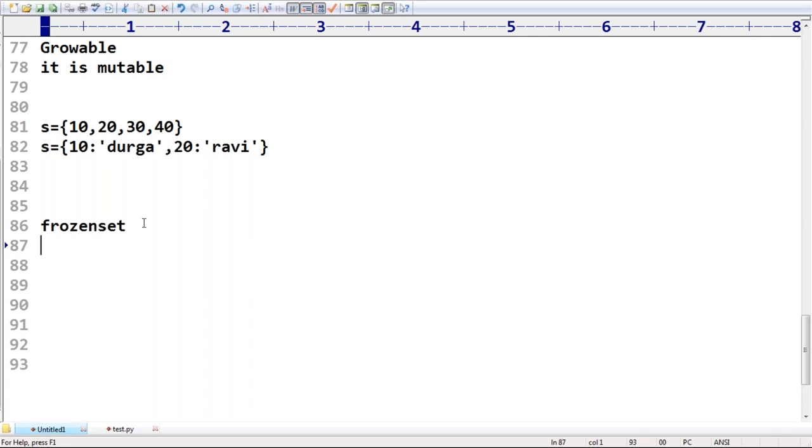But how can you get a frozen set, sir? Just have a look once, sir. My requirement now is: s is equal to, here just I'm taking 10, 20, 30, 40. Observe that, s is equal to 10, 20, 30, 40.